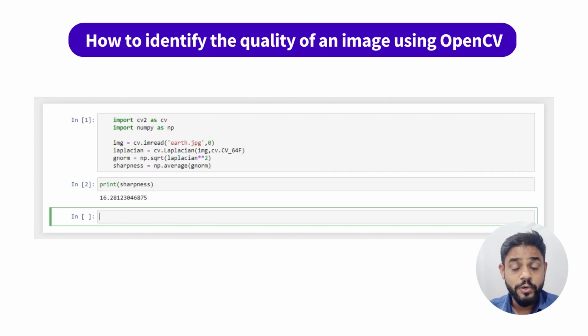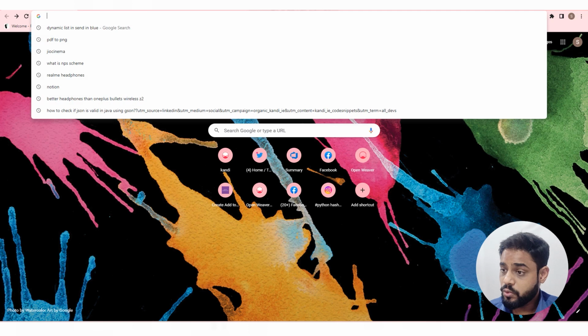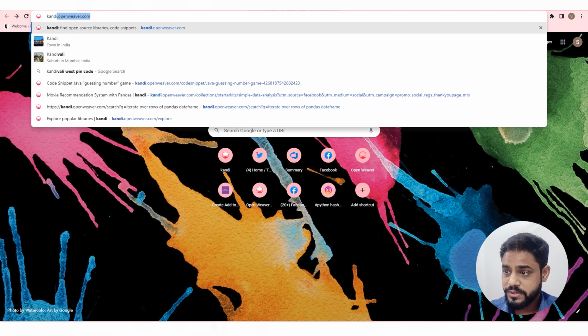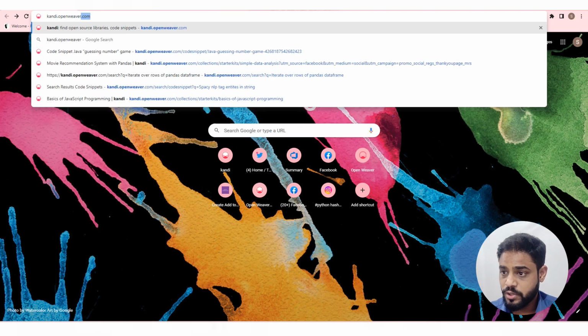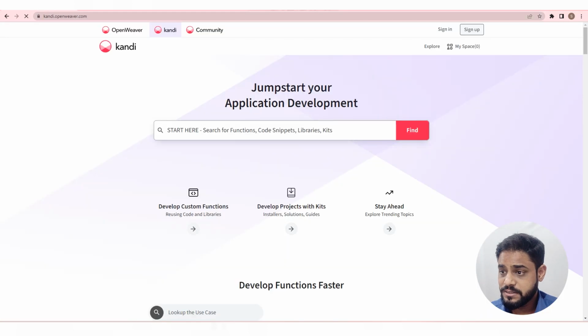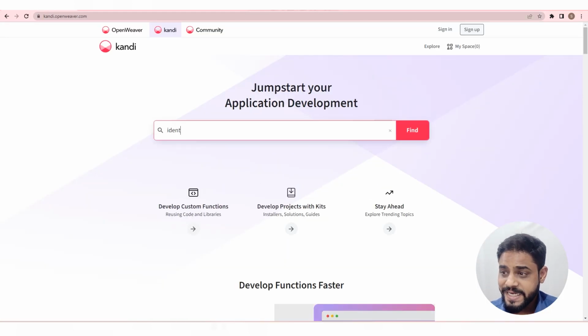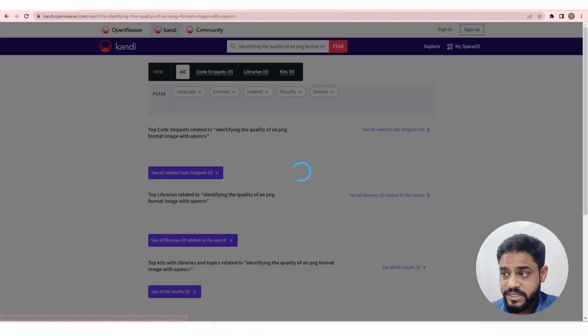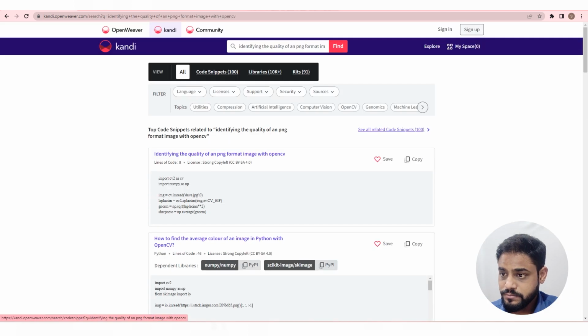In this video, we are going to identify the quality of an image using OpenCV. To get the code for this use case, go to kandi.openviewer.com. In this case, search for identifying the quality of a PNG format image with OpenCV. Hit find to see all the available code snippets.